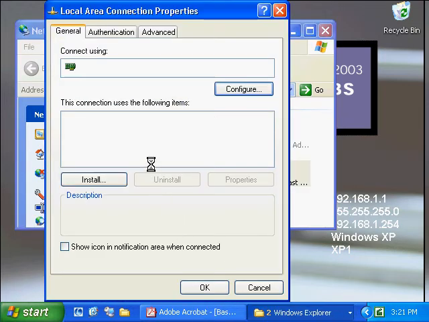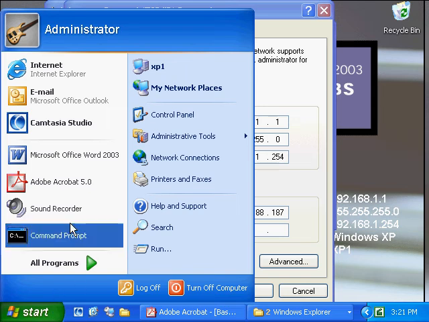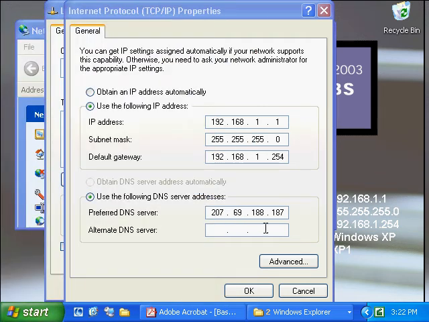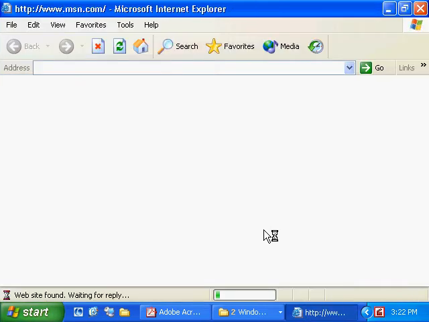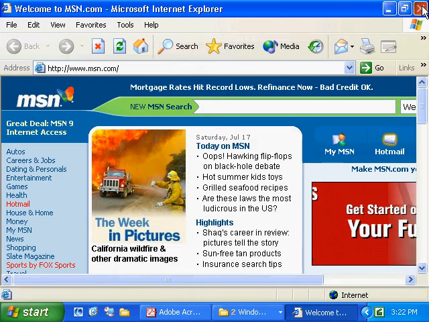Right click, go to Properties. This brings up my TCP/IP settings here, and then here you see all of these match except for my DNS server setting right now. If you look at this right now, it's set at 207.69.188.187. This actually right now is connecting this computer out to the internet. So if I were to open up Internet Explorer right now, the internet still should be functioning. Okay, so we see that I can get out to the internet.